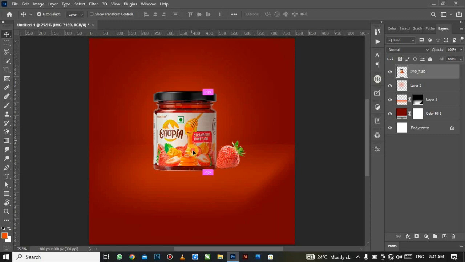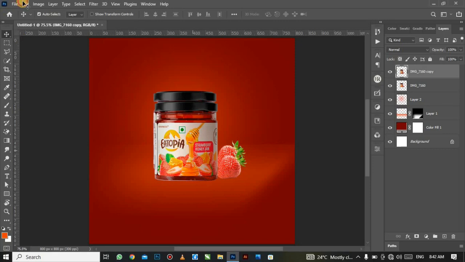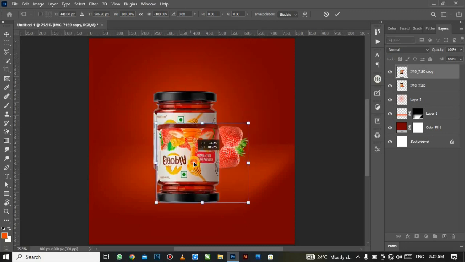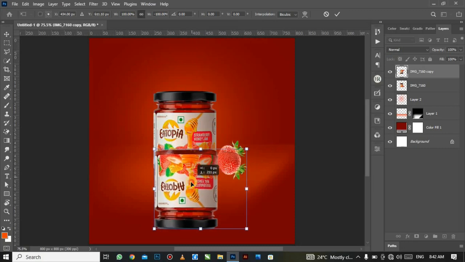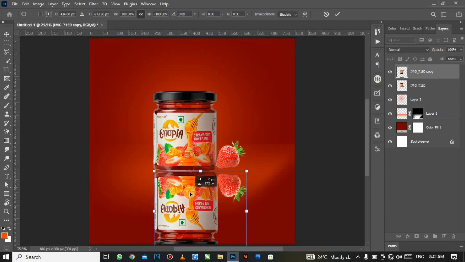Then the next step I am going to do now is I am going to hold Alt on my keyboard and drag down. Then I'm going to go to edit, then go to free transform from here, and I'm going to right click and flip vertical, and I want to drag it down. Hold shift and drag it downward here, just like this.